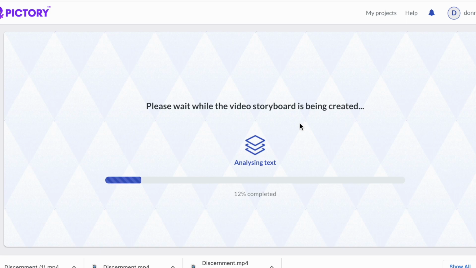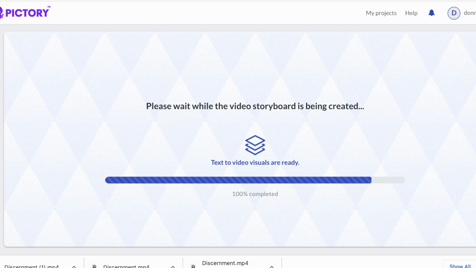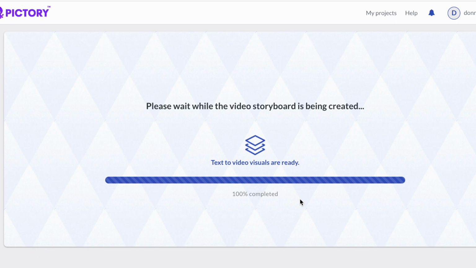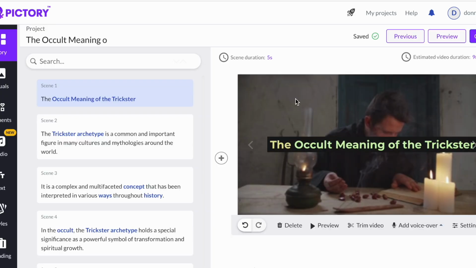While I'm waiting, this part takes pretty fast. Sometimes it's slow because they have a lot of people using it. And sometimes it's fast. It really depends on the day and the time that you're on. But right now it looks good. There you go, it's completed. Just a couple more seconds, and then we're going to be in.